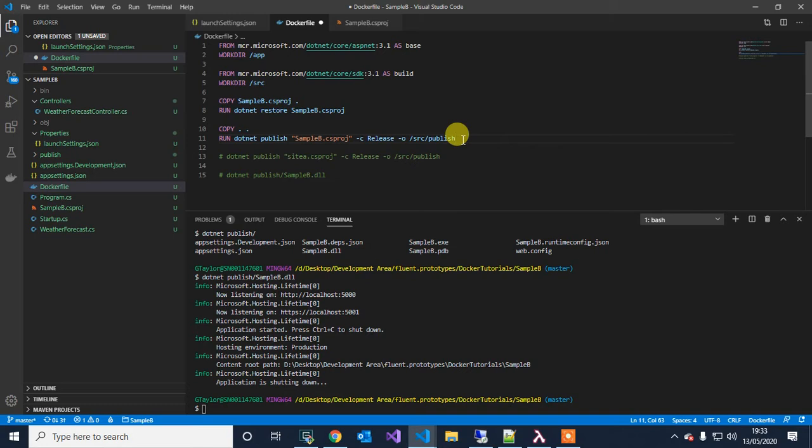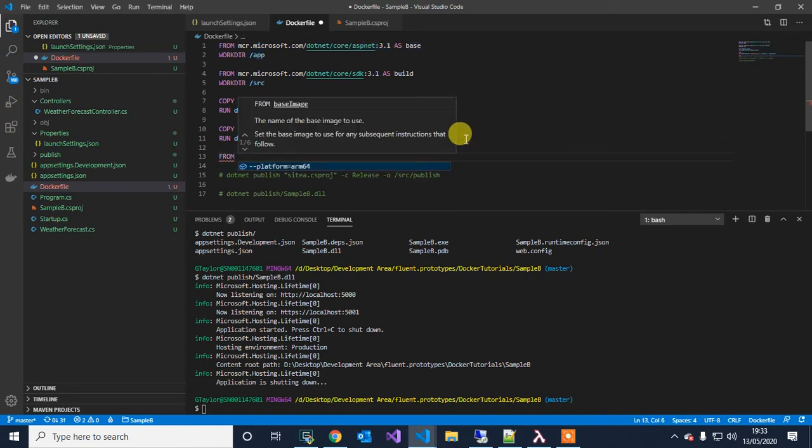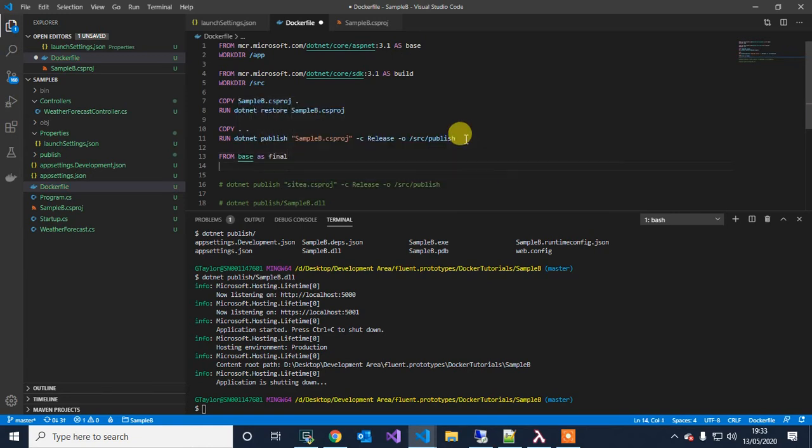Now, the interesting thing here is that I don't want to be running my app with an SDK version of Linux. With a Linuxy version with .NET Core SDK on it. I just want the runtime. So what I want to do now is just dive back to this container, dive back to this version of Linux that I've got running. And I can do that just by using the alias. So I can say from base and call it final. So what we're doing is we're taking this name and we're going to give it another alias, which we're going to call as final. I'll explain why in a second.